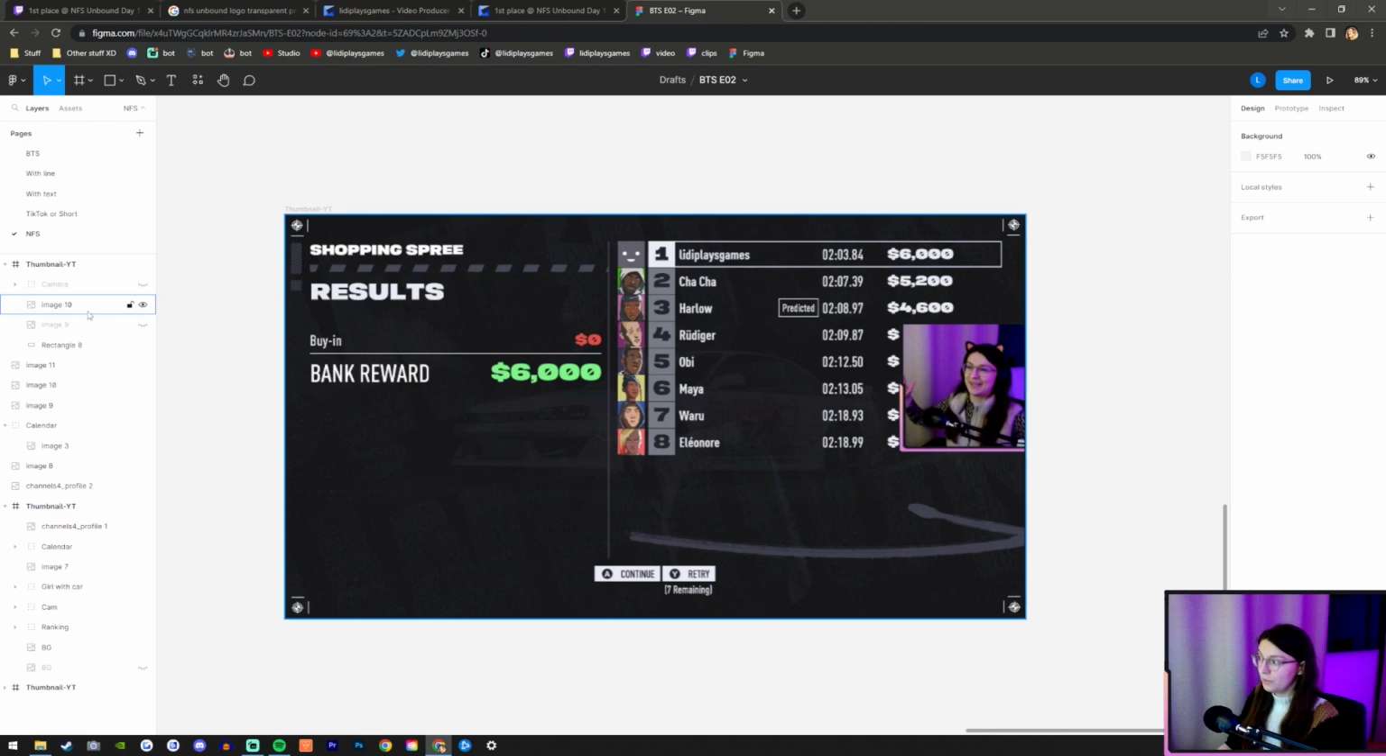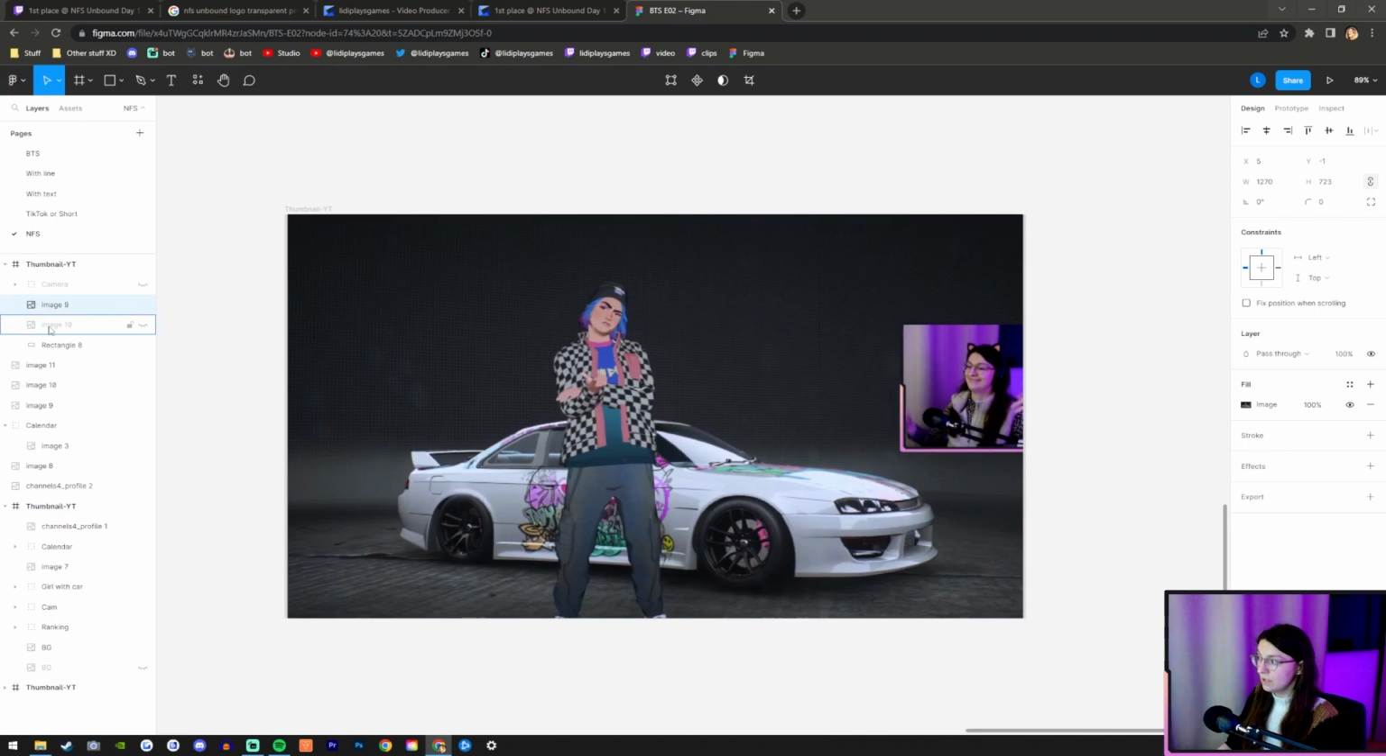The ranking will be for the end. We actually need 2 images of this one. So either we move this below, or with Control D we create the same image as a duplicate and we move it down. So we want the background behind, this image, then the ranking, then the girl with the car, and then the camera.